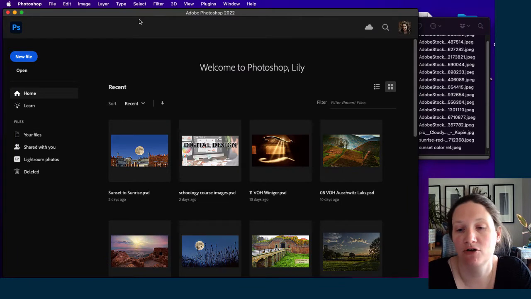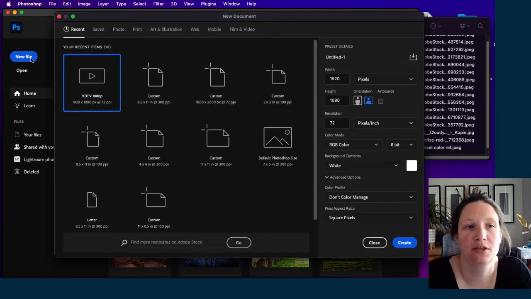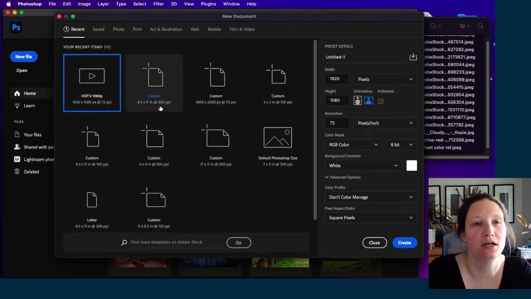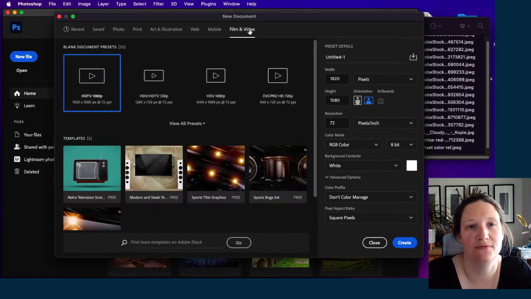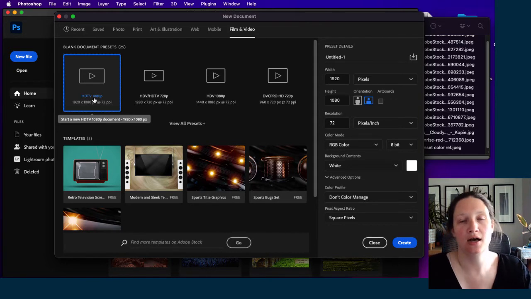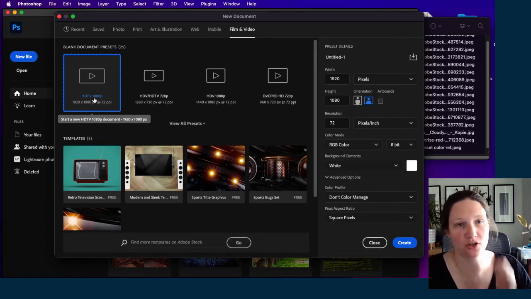Once Photoshop opens on your machine, you're going to create a new file. There are a couple of different ways to get to what you're looking for. So we have some choices, right? You can do a custom file size. You can go to the Film and Video tab and select this HDTV 1080p file, which is the pixel space of most high definition projectors. That is going to be 1920 pixels wide, 1080 pixels tall.